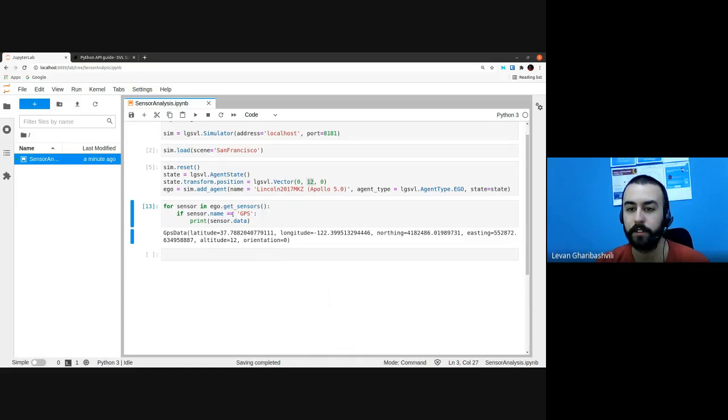Now, this sensor data has a special data type, GPS data. We can convert it to a dictionary, which is a Python built-in type, so it will be easier for us to work with. And for that, it has this method as dict, meaning as a dictionary. And so it is converted to this dictionary.